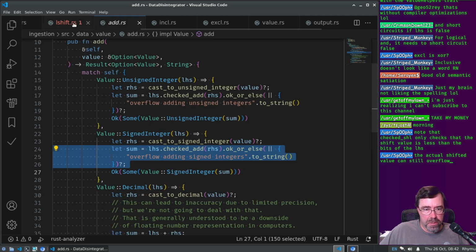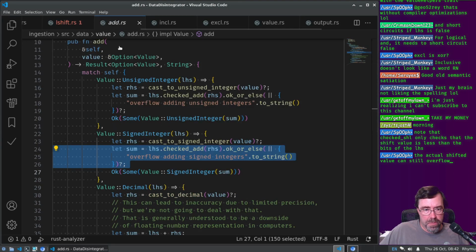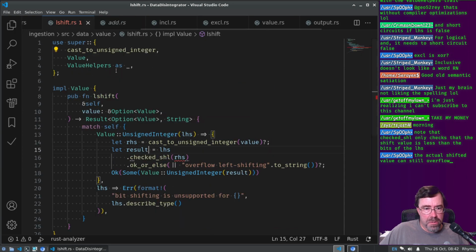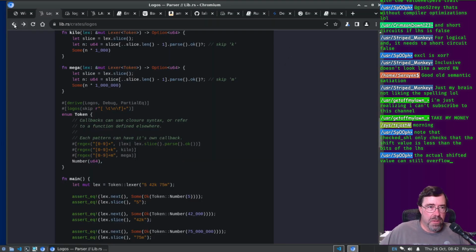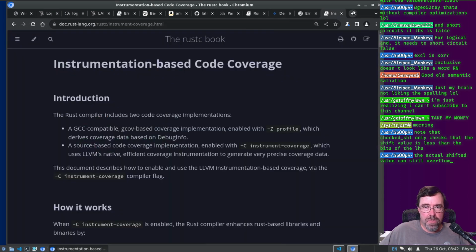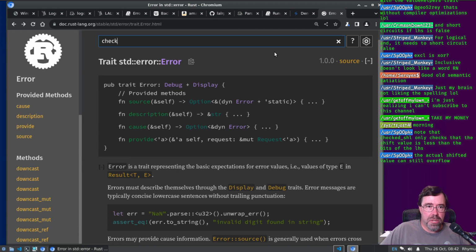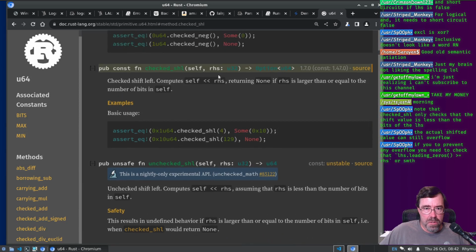What did I do differently there? Does checked shift left need a reference? Oh, it expected U32? Really? You can't left shift U64? That's weird. Why did they do that? Checked shift left. Yeah, why is it a U32?